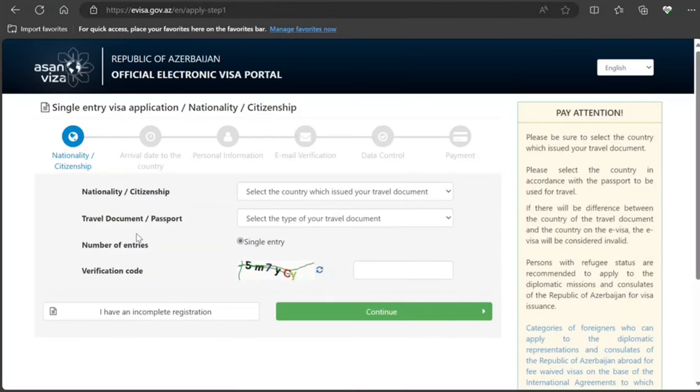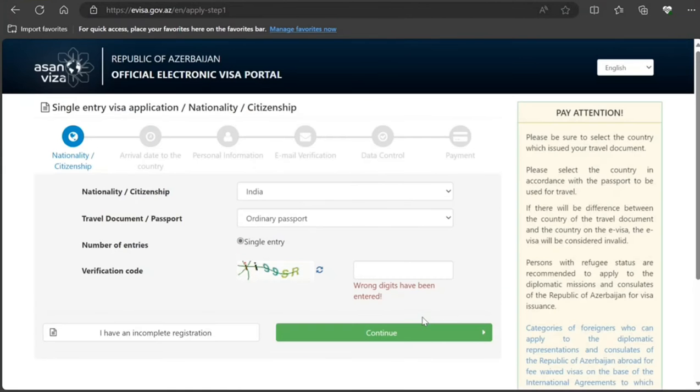Go for application, select your country. Okay. So let's say I select India, type of travel document, ordinary passport. It's going to be single. I'm very bad at entering this code, guys. So when you enter it, be careful. Continue. Oh, wrong digits. I knew something like that would happen.